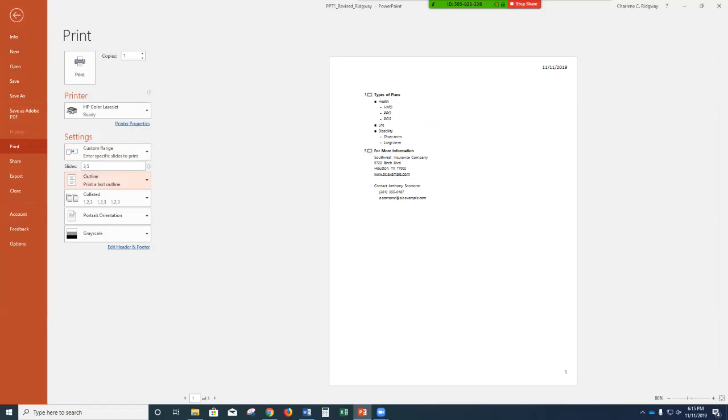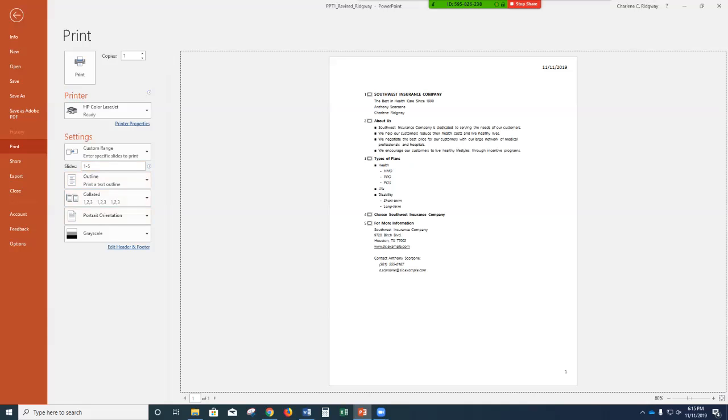Click in the slides box. Type 1 through 5. Click a blank area of the print screen. And these are your outline notes for slides 1 through 5. At the top of the print section, you would then click print to print your notes, but we're not going to do that for this assignment.